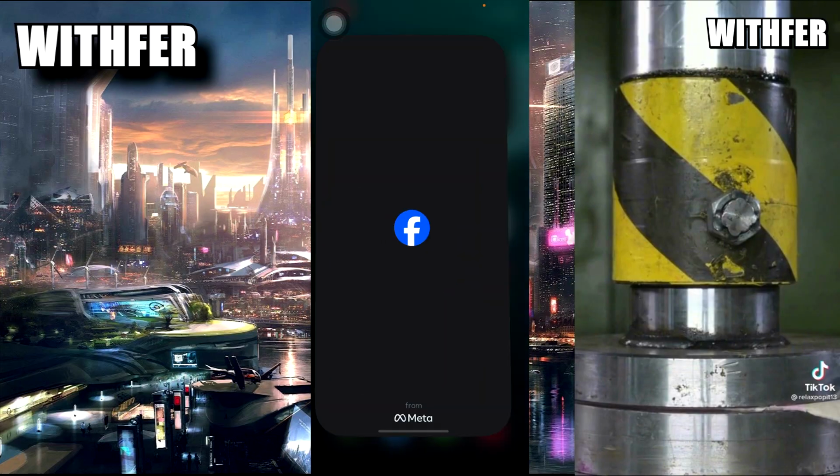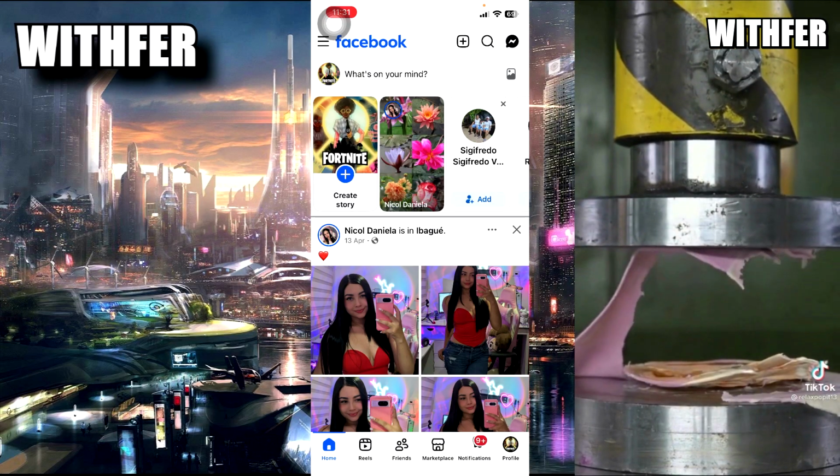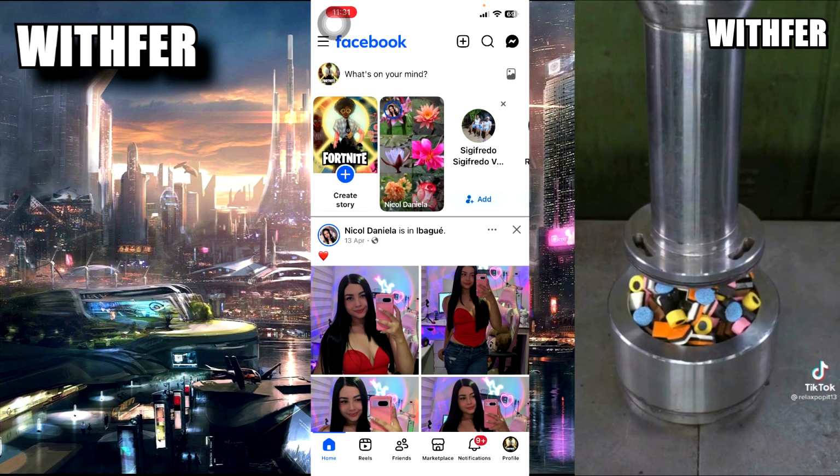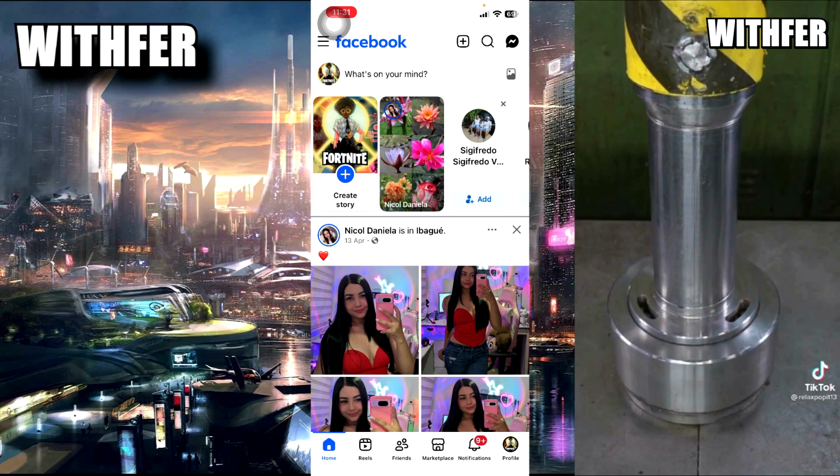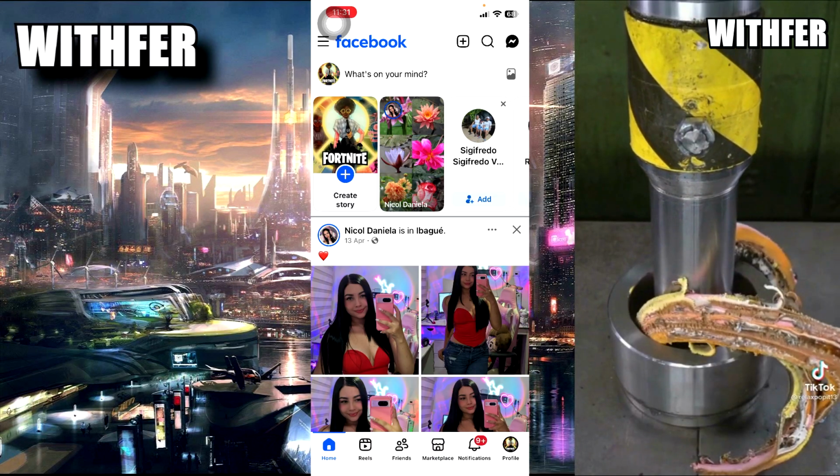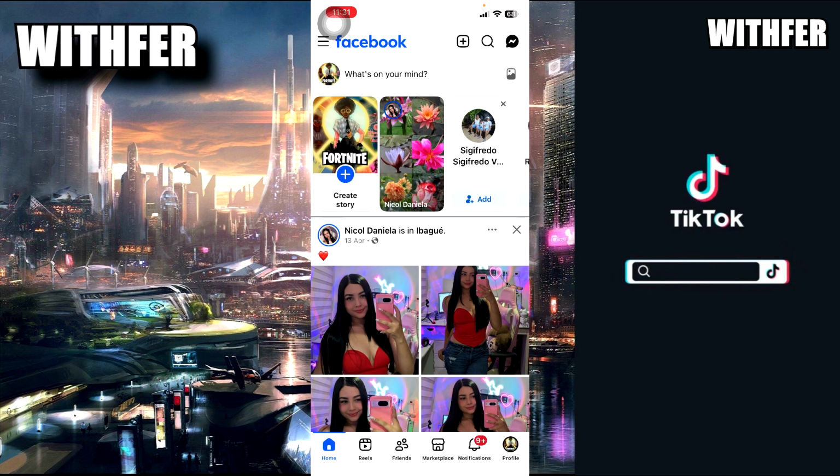You need to open your Facebook, but before that, you need to update. Check your app store, okay? App Store or Play Store, and update your app.